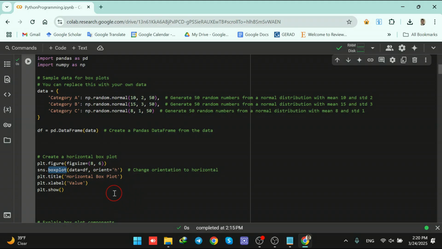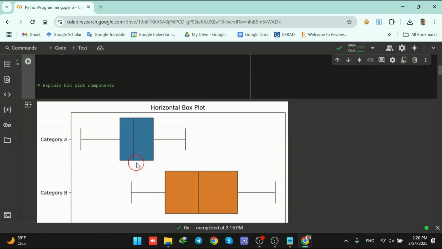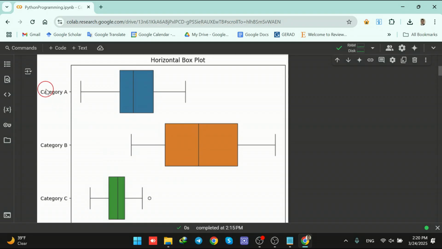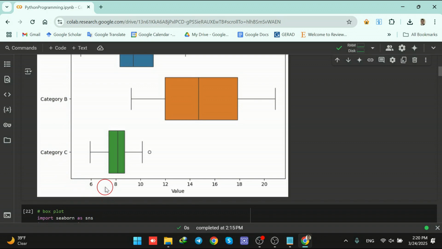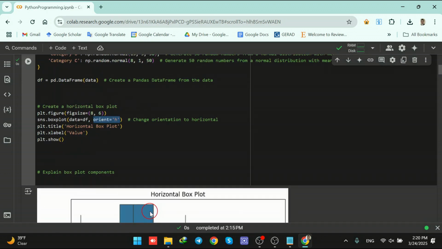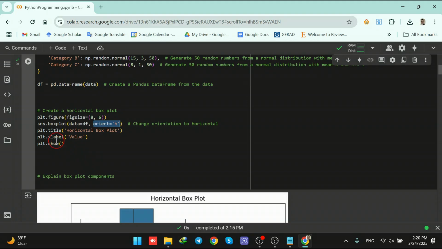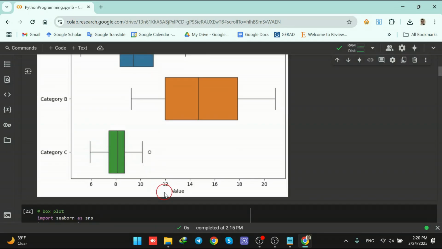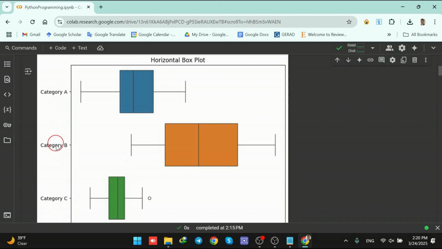However, in order to change the orientation here to horizontal, we are having this simple line, orient equals h in quotes. So this is going to help me to have a horizontal box plot. So these are the categories now on the y-axis, and these are the values on the x-axis. Okay, so here instead we are having the value label on the x label. So you see that x label is value, and the category labels are here on the y label.